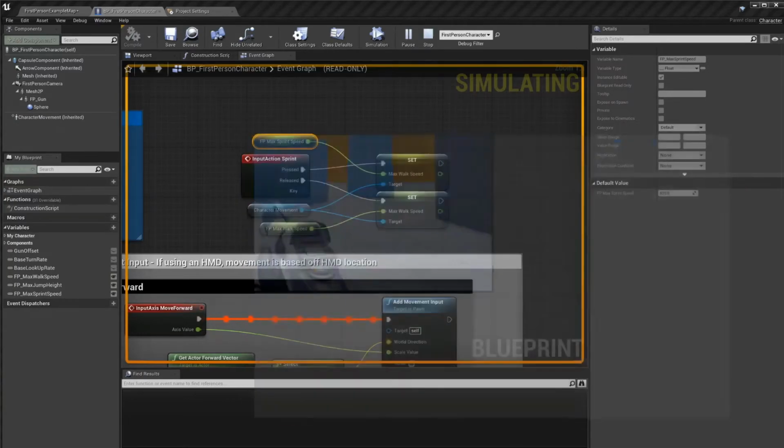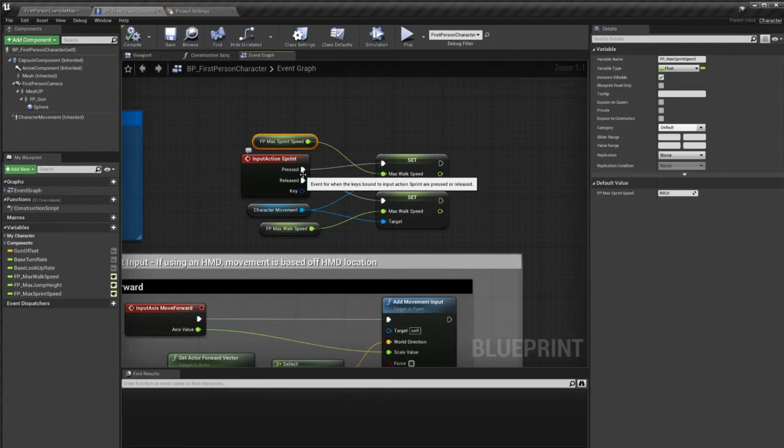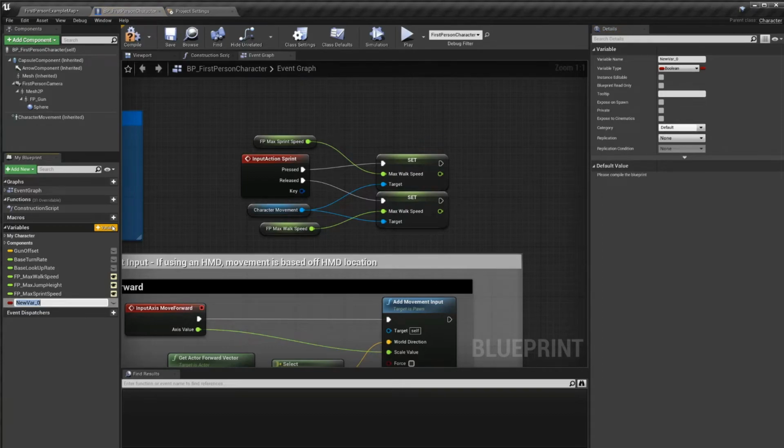Okay, that's great. It might be a good idea to keep track of the fact if we are sprinting or not. So we'll want to create a new variable for that. And this is going to be a boolean. So I'm going to click the plus variable and it will create a boolean for us. And we'll call this is sprinting. Compile, save. Default is false because by default we are not sprinting. We don't need to make this editable because we don't need to change this for the level instance.